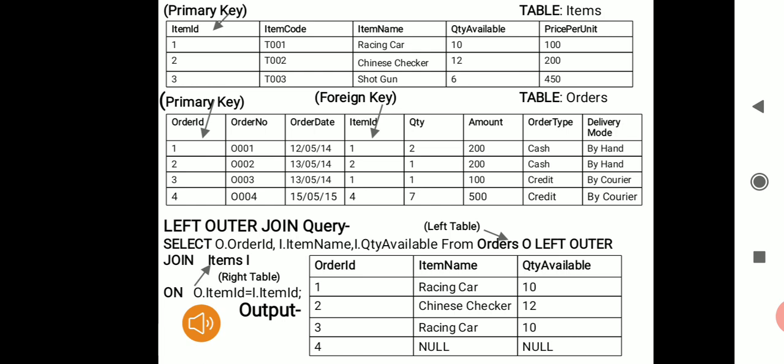Again I repeat, the entries item name and QTY available will have null values in the right table items for item ID 4, and that is represented by order ID as 4, item name as null and QTY available as null in the output table.